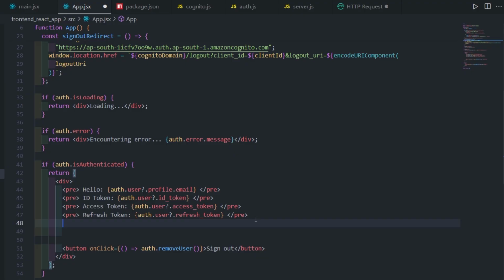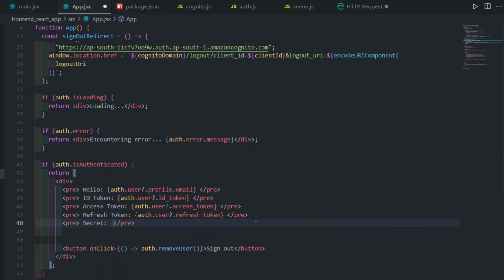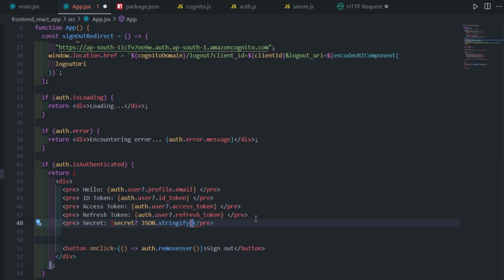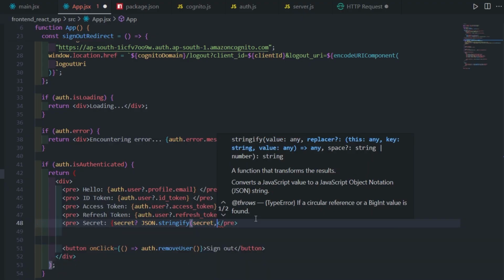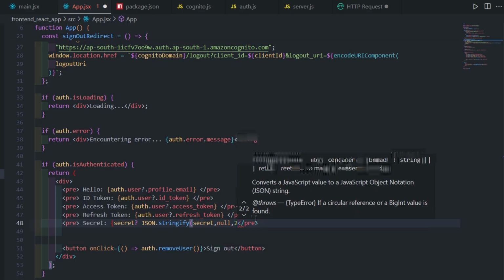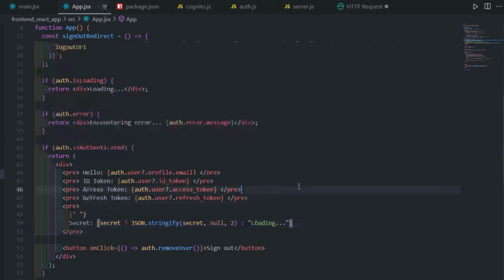Here we'll be also using pre-tag. If secret is there, if secret value is there, in that case we'll be just using JSON.stringify our secret value that we are having. Else we'll just show loading like this.